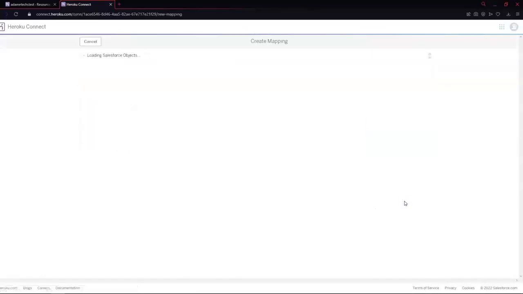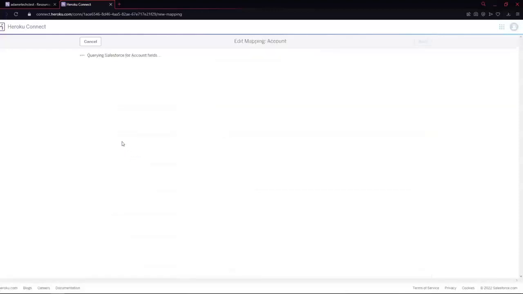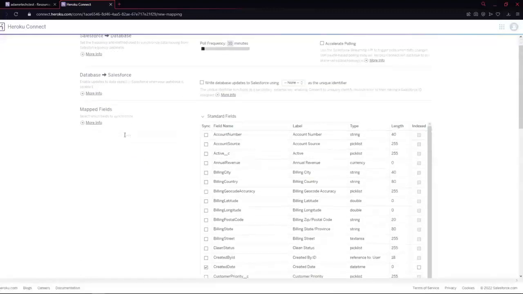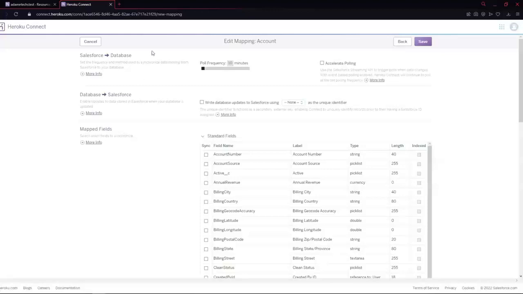create mapping. I'm going to choose account. So now we can see on this screen that we have a lot of information. Here is the information related to the writing of the database, so Postgres by Salesforce.